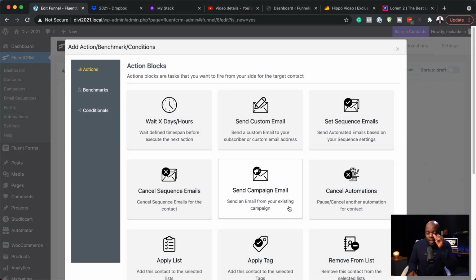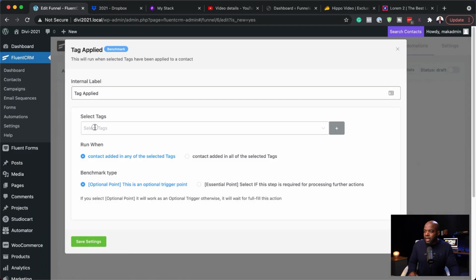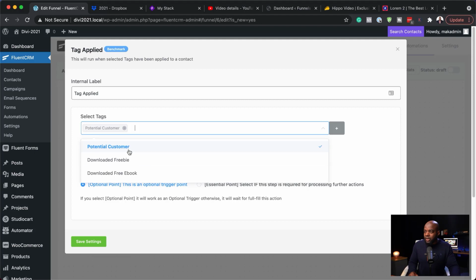Okay, so let me show you how quickly you can do that. I'm going to click here on this plus button, and I am going to now add a benchmark. And this benchmark is going to apply when a tag is applied. And the tag can be, let's say, potential customer. I should have created another tag to say bought course or whatever it is, but I'm just using this as an example. Okay, so if you read here on the benchmark type, this is an optional trigger point. If you select this option here, it will work as an optional trigger. Otherwise, it will wait for this action to be fulfilled. Okay, so I'm going to now save.